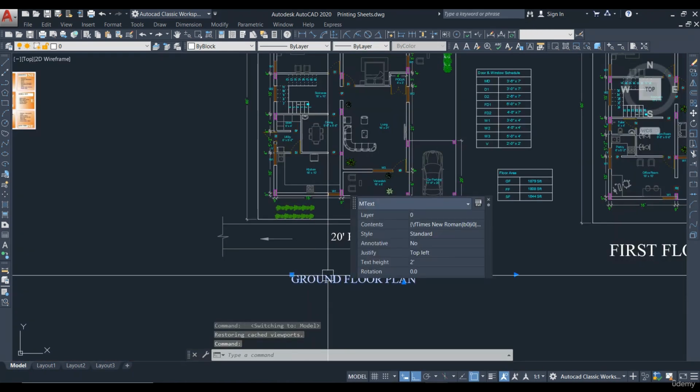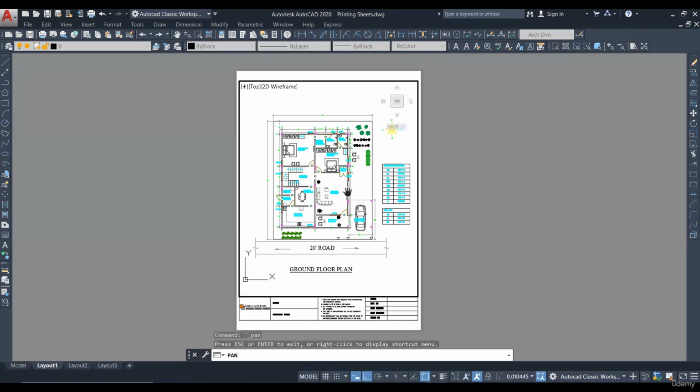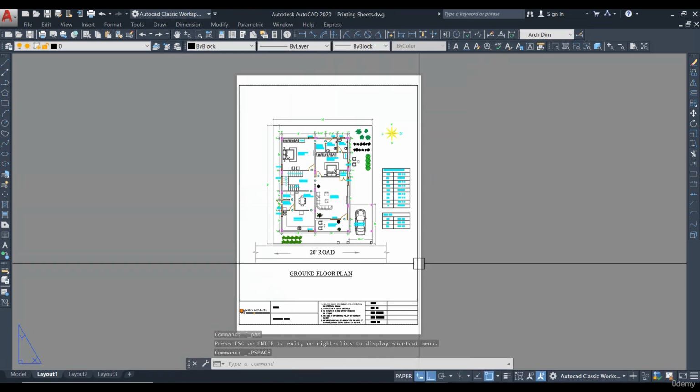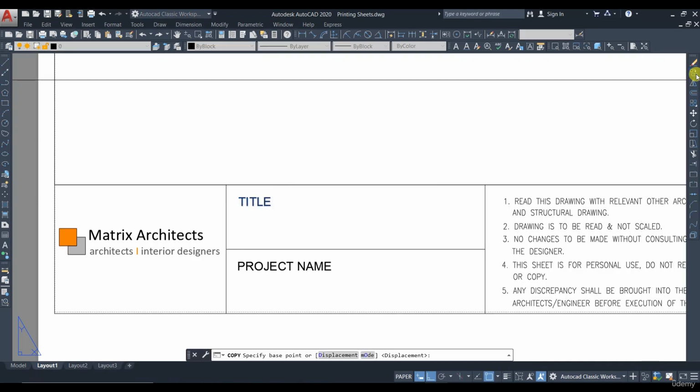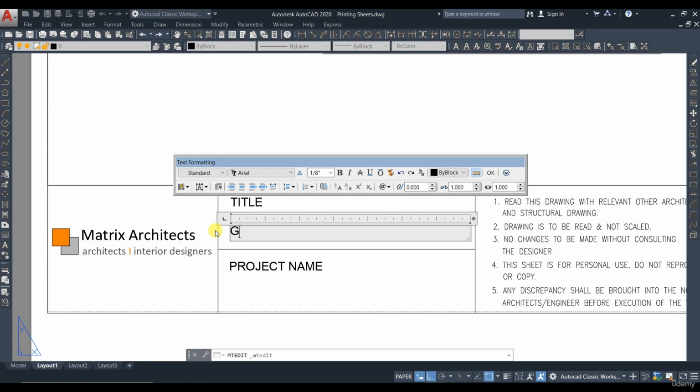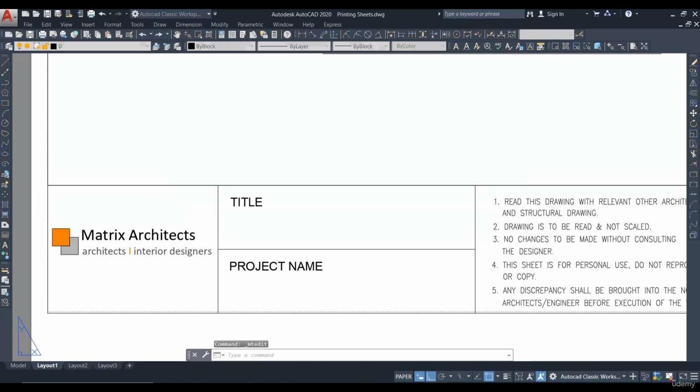Let's underline this, go to layout. You can just zoom like this and then just double click outside. You will get out of this. Let's add the title, copy this and then paste it here. This is ground floor plan. Give OK.